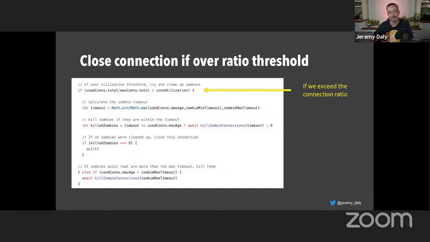So I think it's 70% of the connections need to be used and a certain percentage of the CPU. So if you set this too low, then you would actually never trigger a scaling event in Aurora Serverless. So just something to think about. So we calculate the timeout.